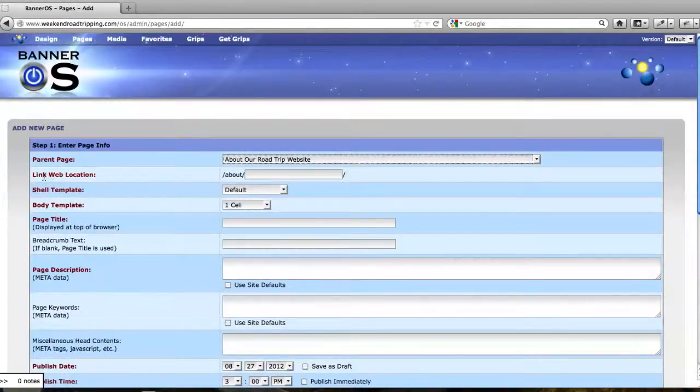The next field we have is Link Web Location, also known as URL. This is the location of the new page on the site. You'll notice that the About URL has been pre-filled. This is the URL of the parent page. So this just indicates that our new page is going to be a sub of the About page. So I'll enter a URL for the new page.